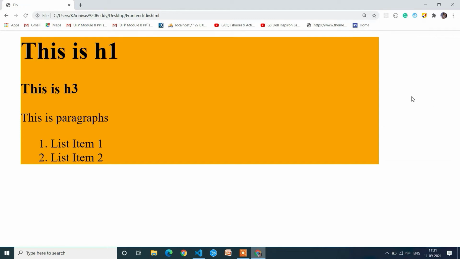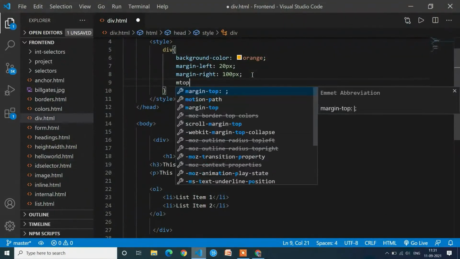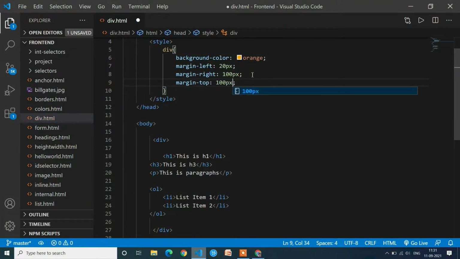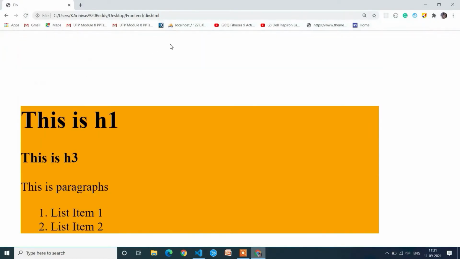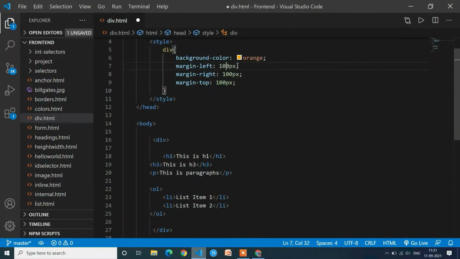So this margin will be applied to all the child elements also. Now I will add the margin top as 100 pixels to the div. Margin top 100 px. Control S. Here you can see we got margin top equal to 100, margin right equal to 100, and margin left is just 20. Now I will change this margin left from 20 to 100. Control S. Hit refresh.